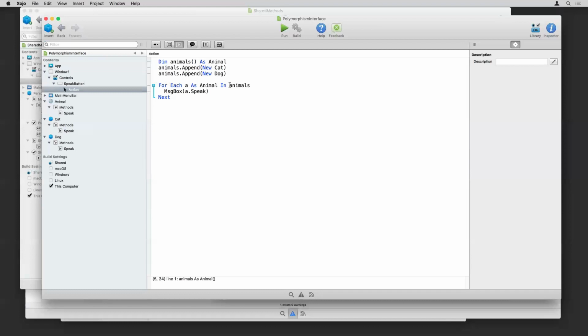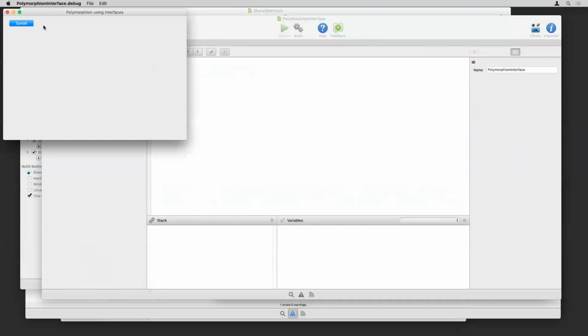And then I can just loop through the animals array. And I can call the speak method that is part of the animal interface. And it will know to call the speak method that's on the appropriate object that's been added. So when I run this, I'll get 1 meow and 1 woof.